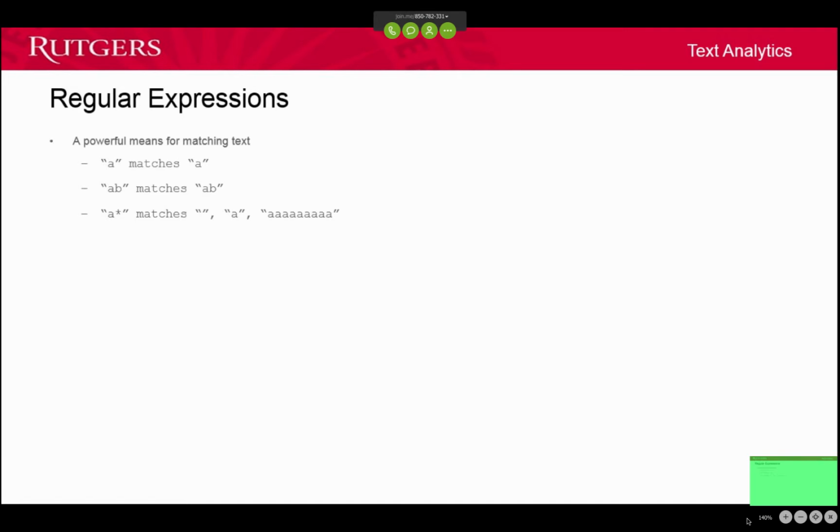All right, Vianney, since you're late, you're next. What do you suppose the plus does? Adds another A? So the plus means that there has to be at least one A. It's like a star, but there has to be at least one A. So an A plus would match one A, two A's, a lot of A's, but not nothing.